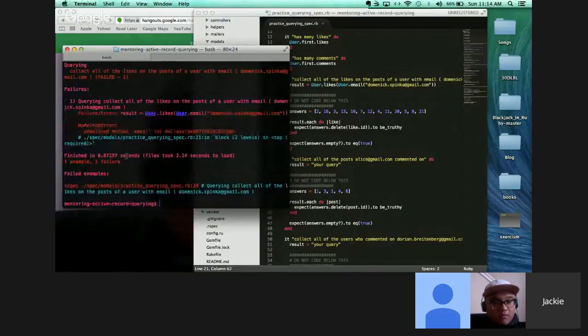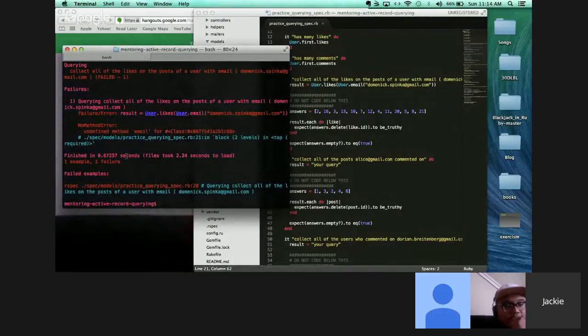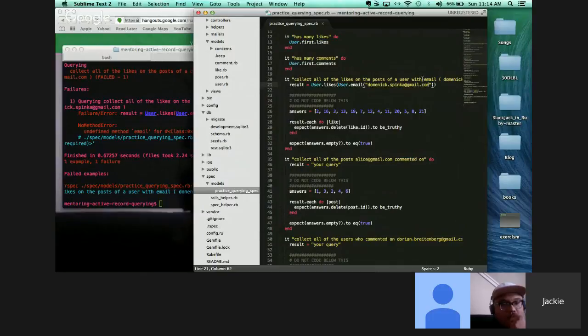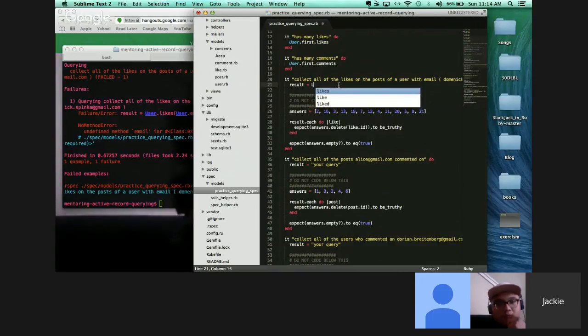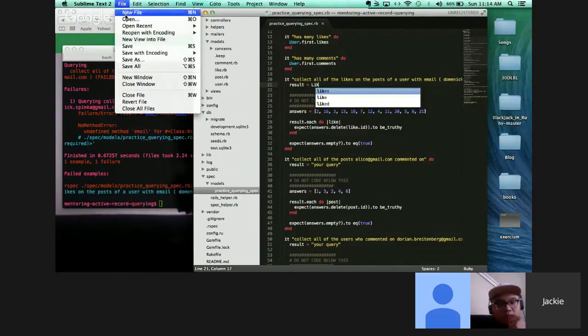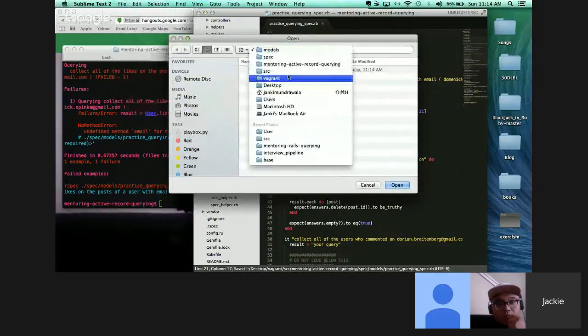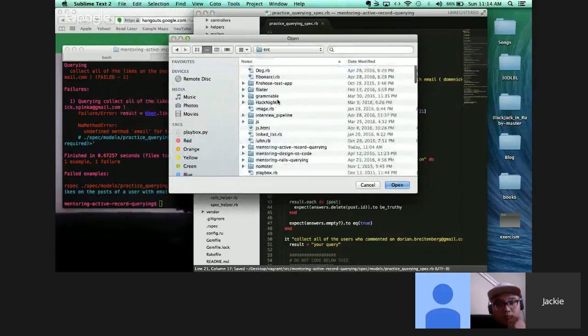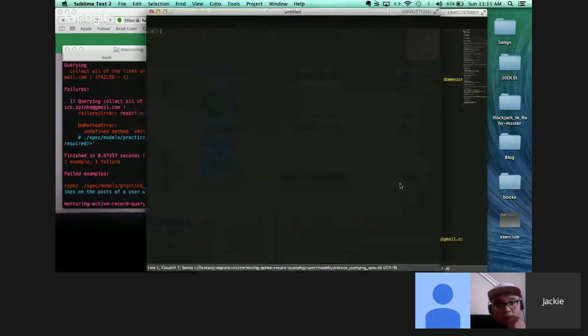Okay, so our test is still failing. It's saying there is no method email for the user. Yeah, this is not going to work. So if we want to get all the likes, I think, give me one second. Actually, I have to pull up my Rails query guide.